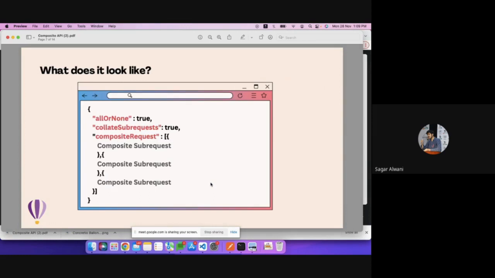Now, how does it look? It is no rocket science, it is pretty simple. It takes three parameters: first, allOrNone; second, collateSubrequests; and third, compositeRequest, which holds the other composite sub requests. So what is allOrNone? As the name suggests, if this is true, all will be executed or all will be rolled back if one gets an error. If composite sub request one has a problem, then the others also will have a problem and none of them will be executed, like good friends. If allOrNone is false, then if one has a problem it won't be executed, but the others will be executed.